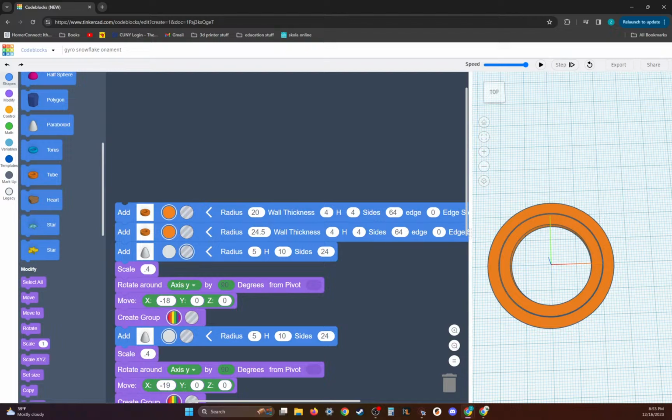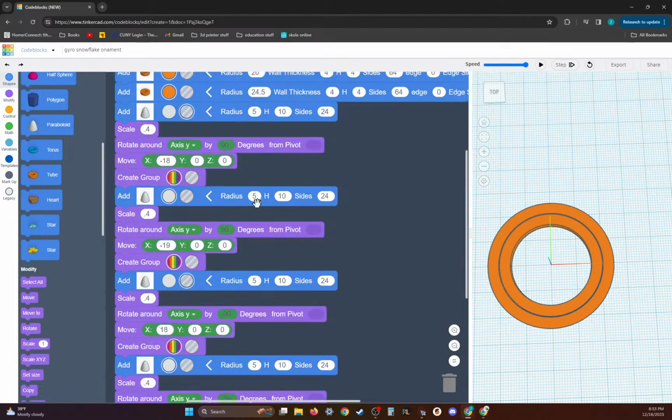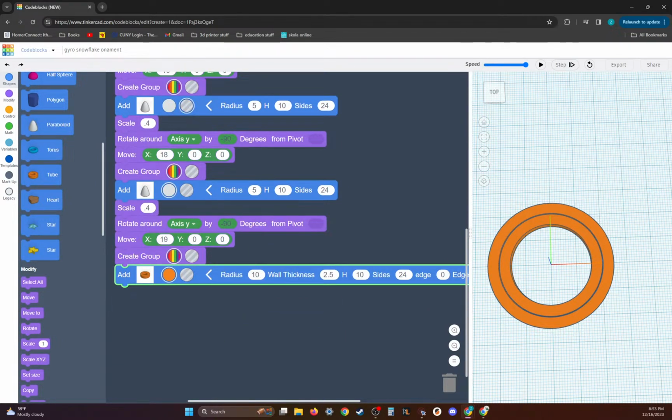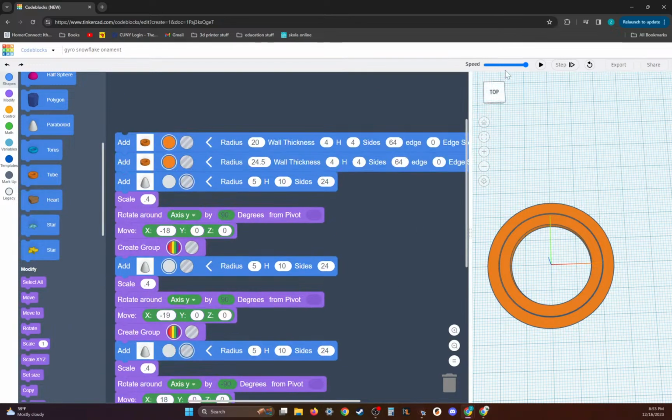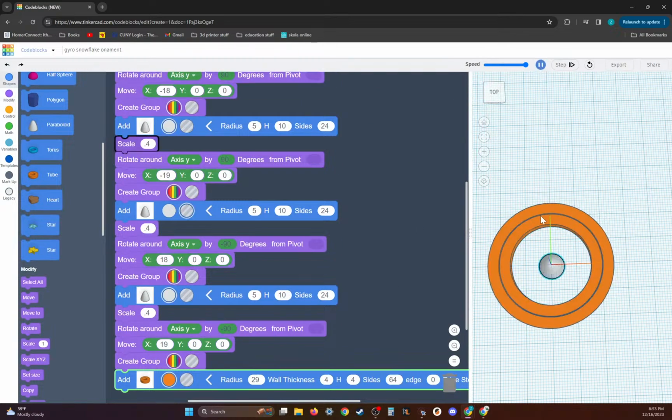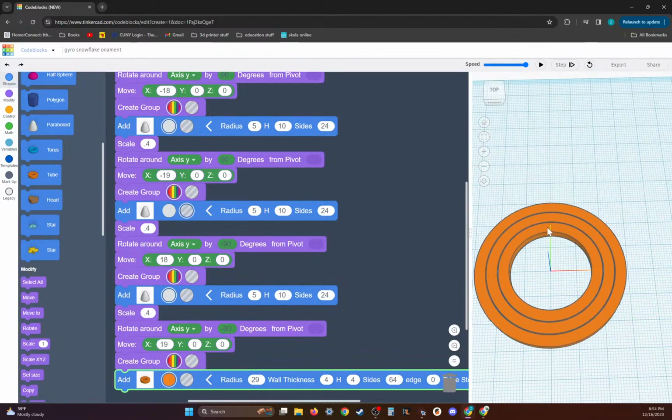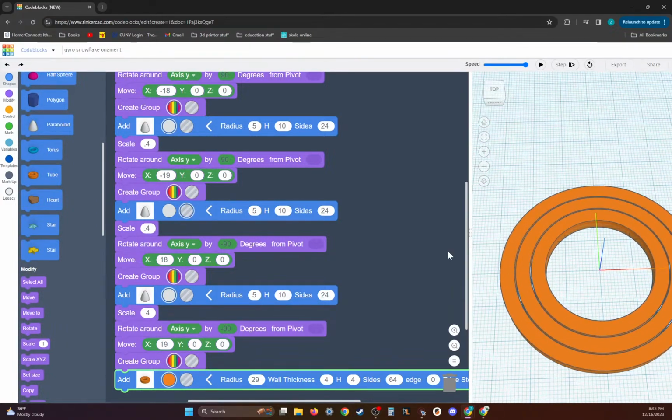If it's adding 4.5, the next one should be a radius of 29. 29. A wall thickness of 4. A height of 4. And 64 sides. Yes. Okay, wonderful.